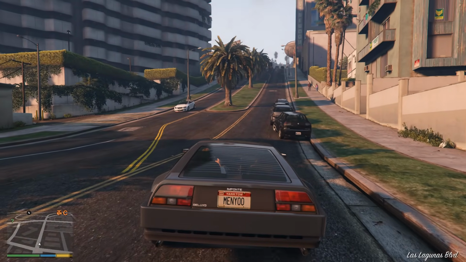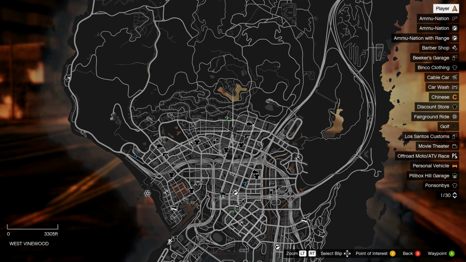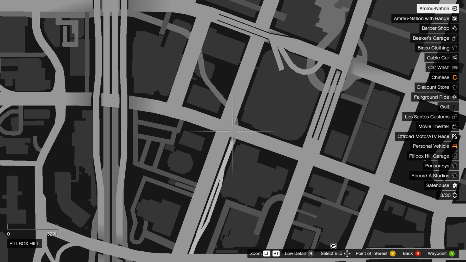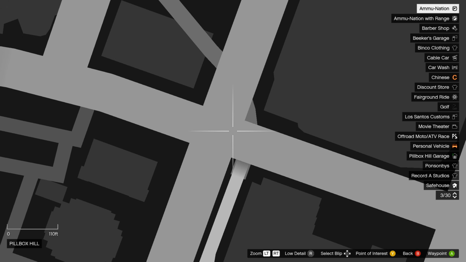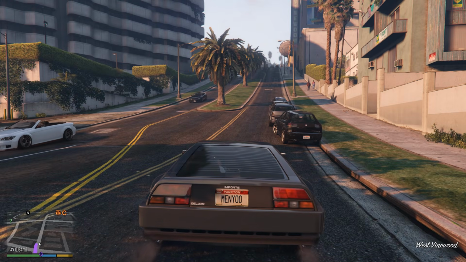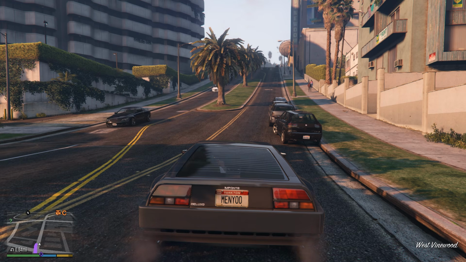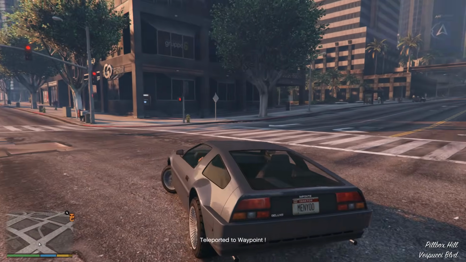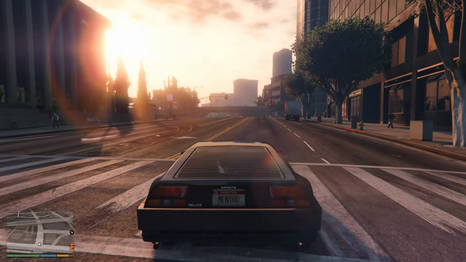With that being said, guys, there's one more thing I did want to show you with Simple Trainer. If you set a waypoint anywhere on the map, no matter where it may be, there's a shortcut on your keyboard to teleport, okay? So I'm going to set a waypoint here, and I'm going to hit the delete key on my keyboard. It will then spawn me over to that spot. So just want to tell you guys that real quick before I forgot.